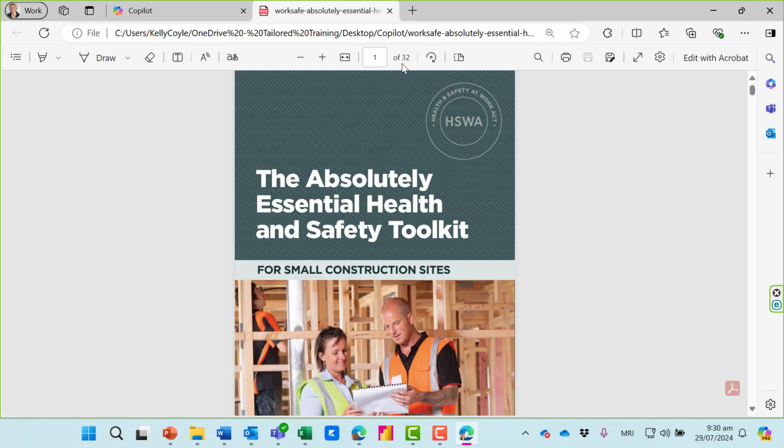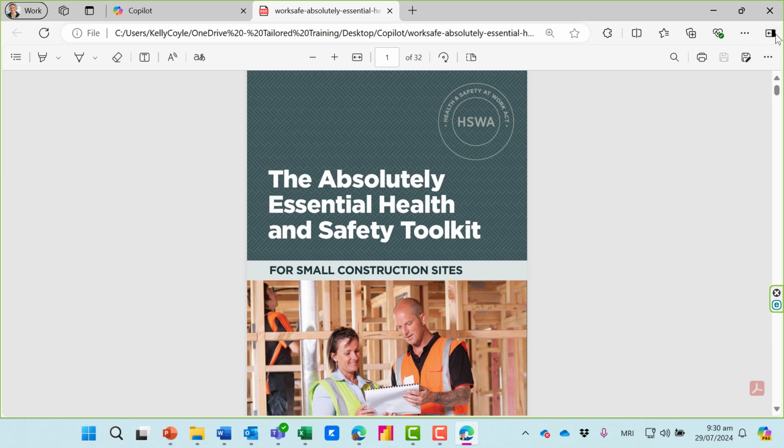Great, so this is a 32-page document and I want to get a 10-point summary from it. I'm going to use the Copilot side panel. Now look over on the right-hand side. Can you see the sidebar?